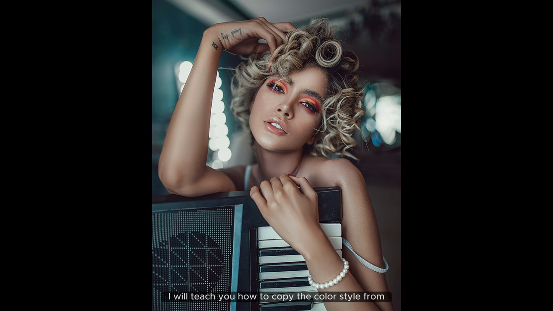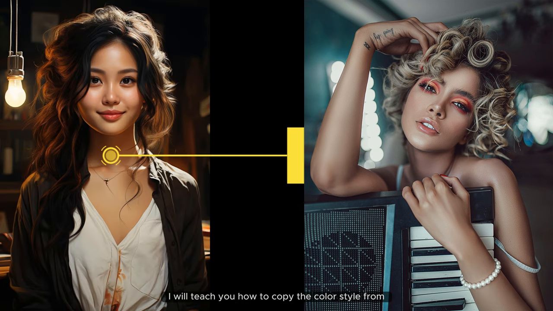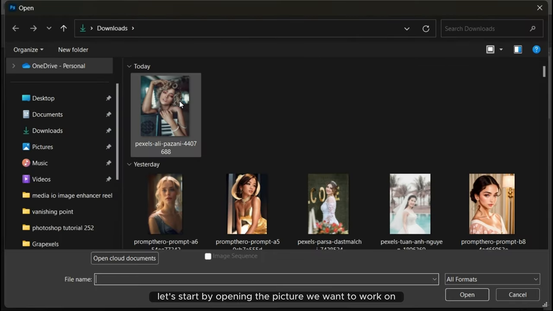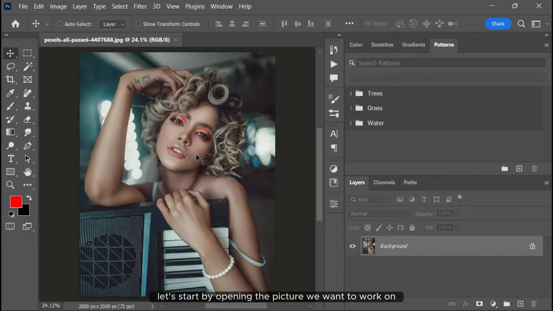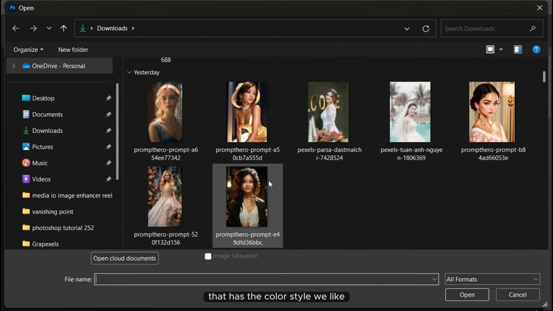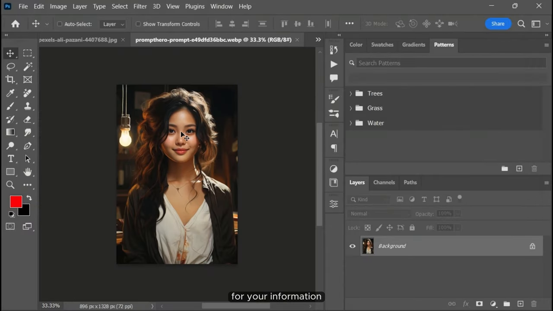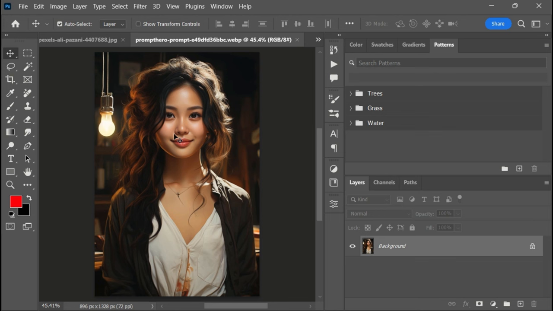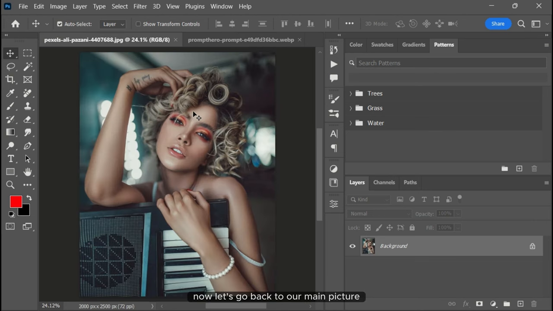In this video, I will teach you how to copy the color style from one picture to another using Photoshop. Let's start by opening the picture we want to work on. Then we will open another picture that has the color style we like. For your information, the second picture is fully created by AI. Now let's go back to our main picture.